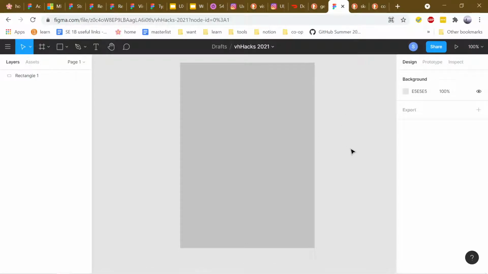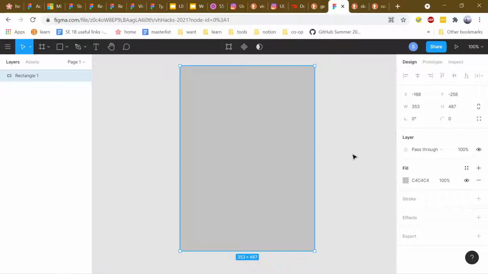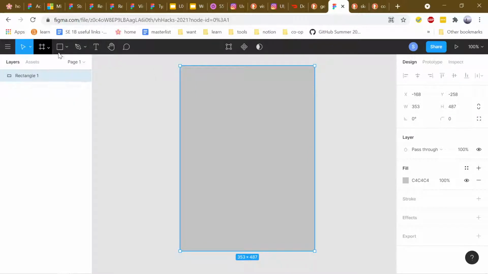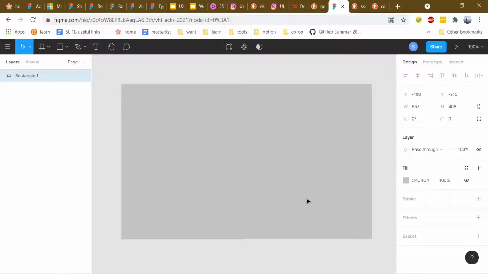Let's design a landing page. I made it kind of like an app size, but I might go for a website instead. So I'm going to resize this frame. These boxes in Figma are called frames, by the way.